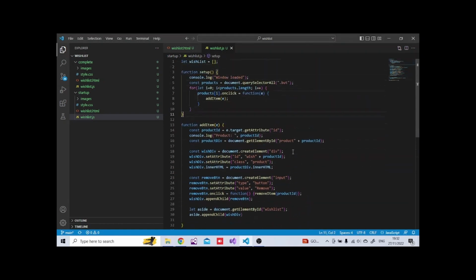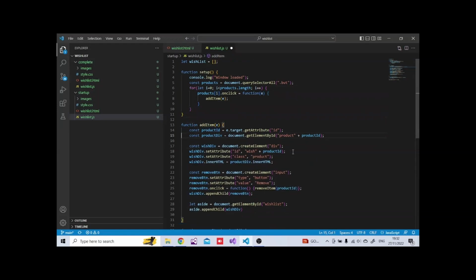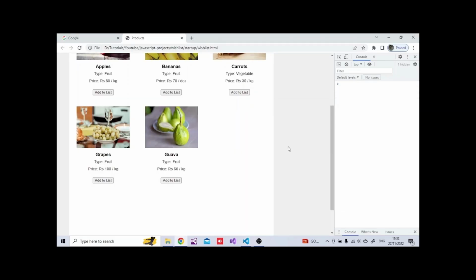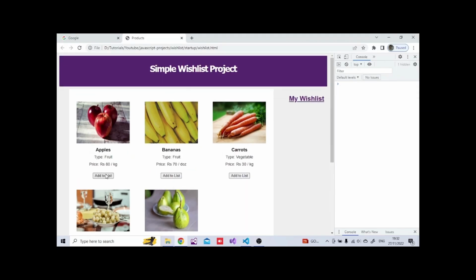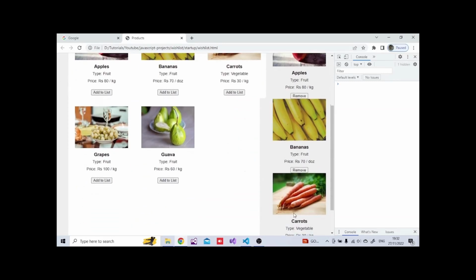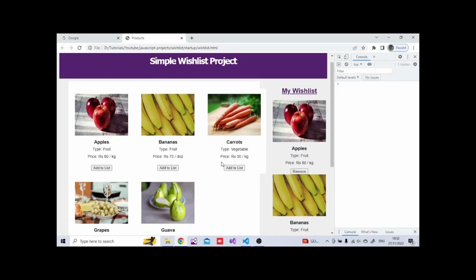We will now remove the console.log function calls we had used for testing purposes from the setup and the add_item functions. After this we reload the page. Now you see that when I click on the Add to List button for a product again after adding it to the wish list, a duplicate entry for the product is created. We do not want this to happen.